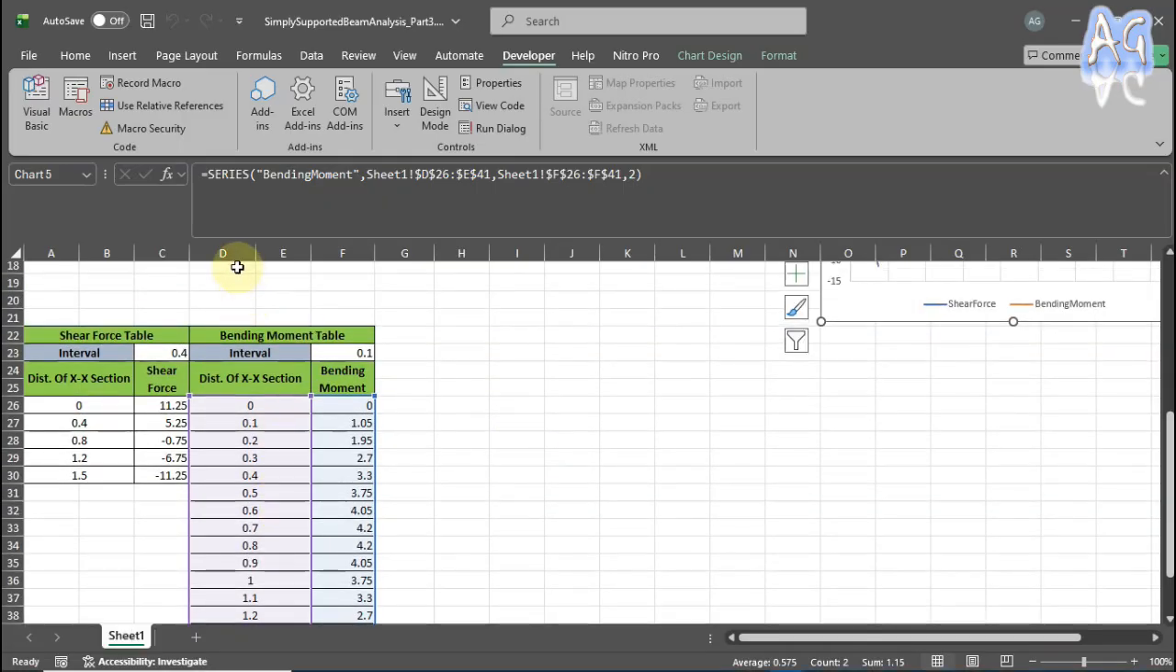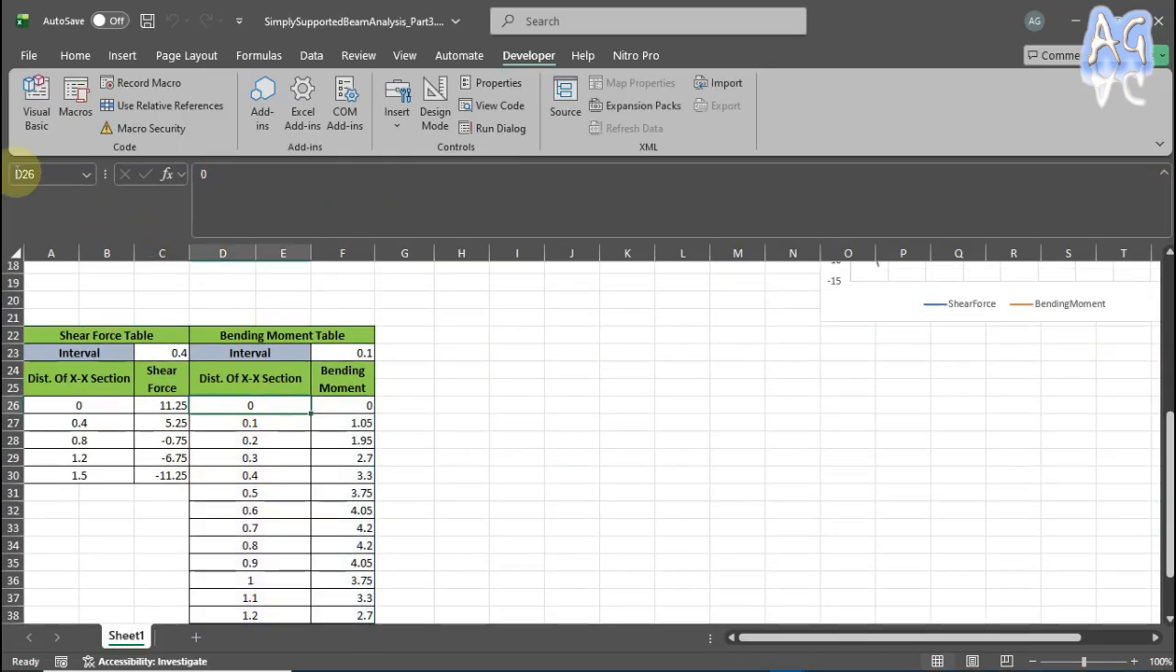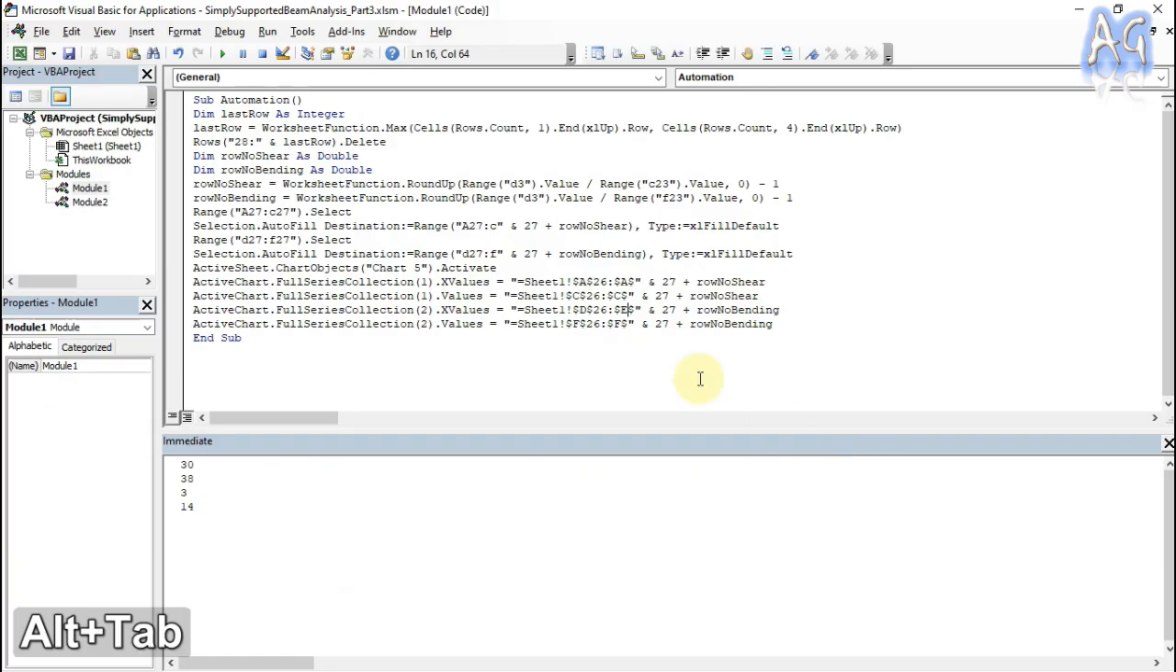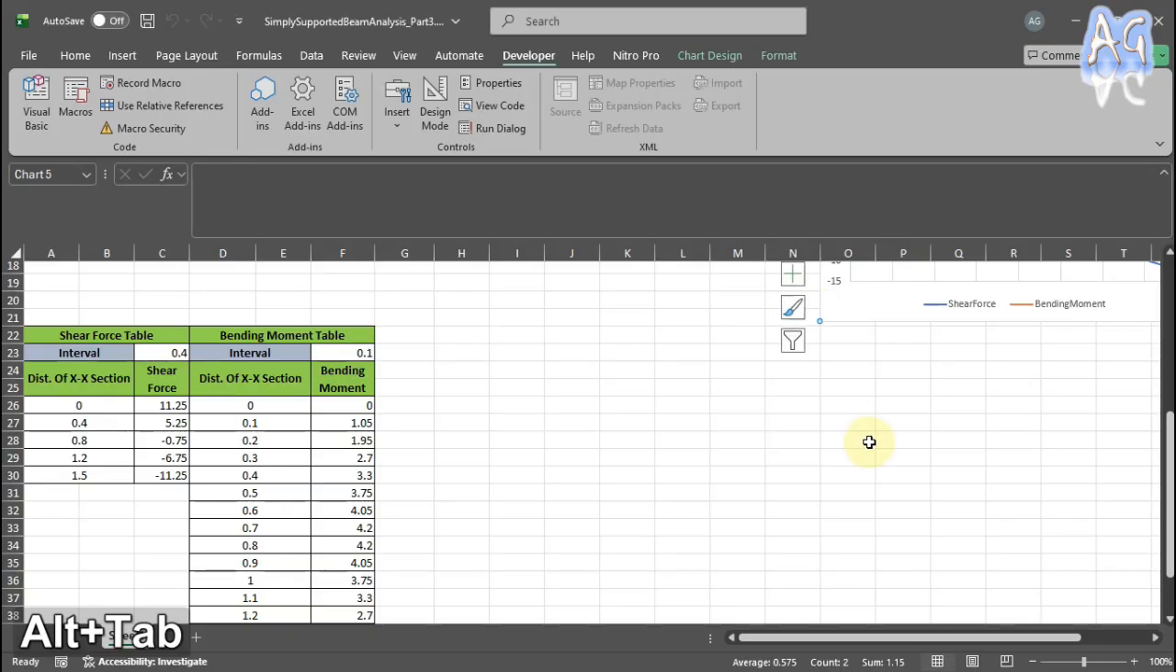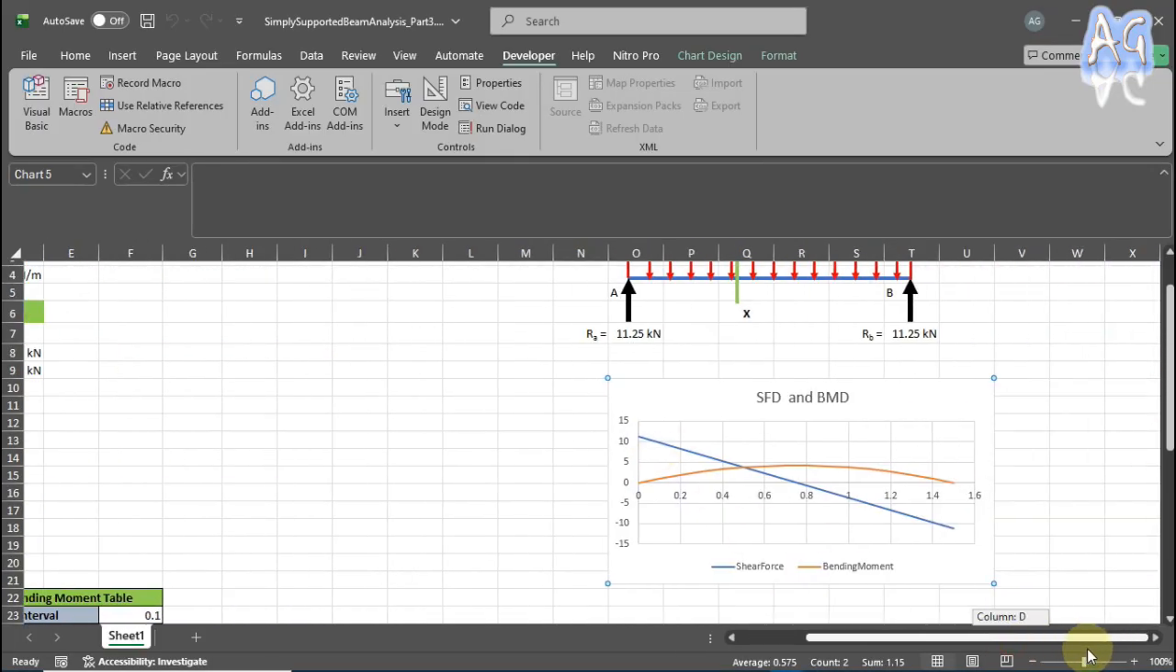I mean, see, if I click on this cell here, the address, though it is a marked cell, the address is given here D26. So that's why this address should be D, not E. Now it will work fine. So let's check it. Yeah, so now our chart is working fine.